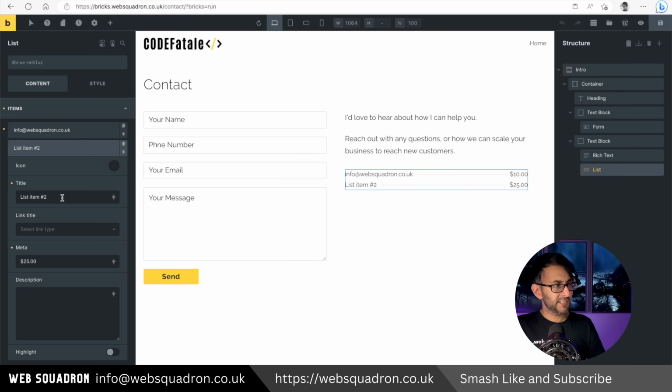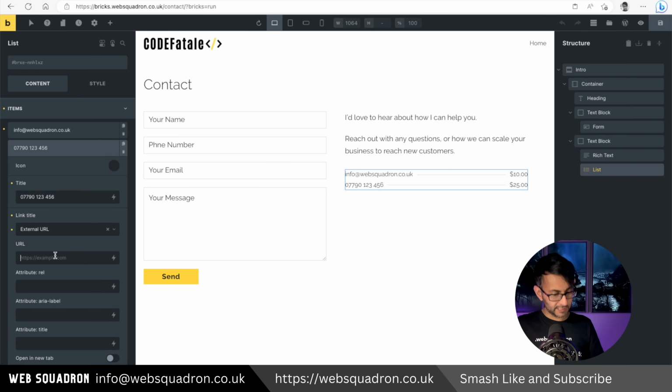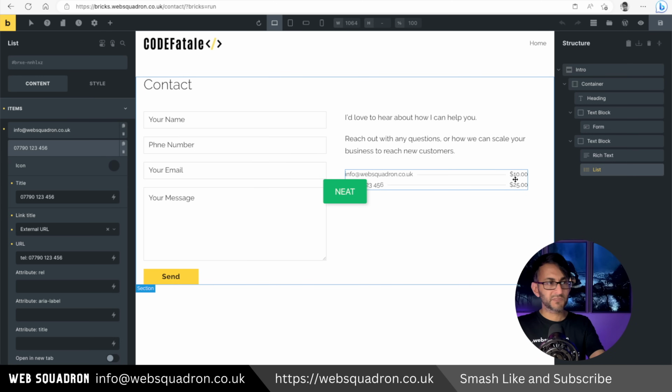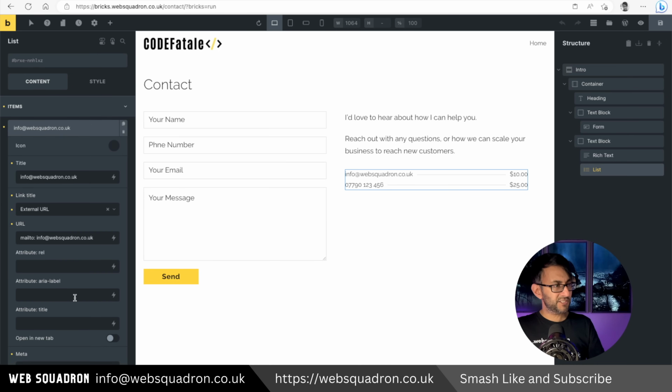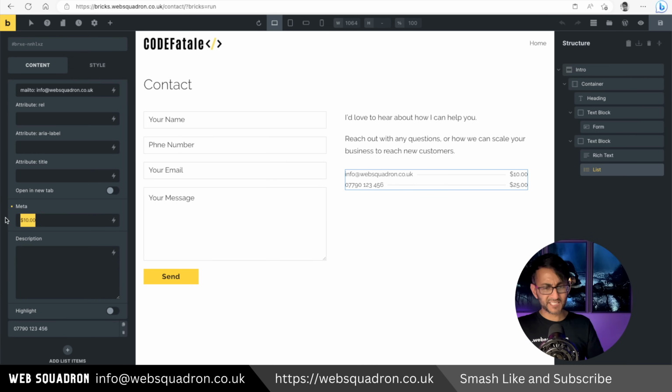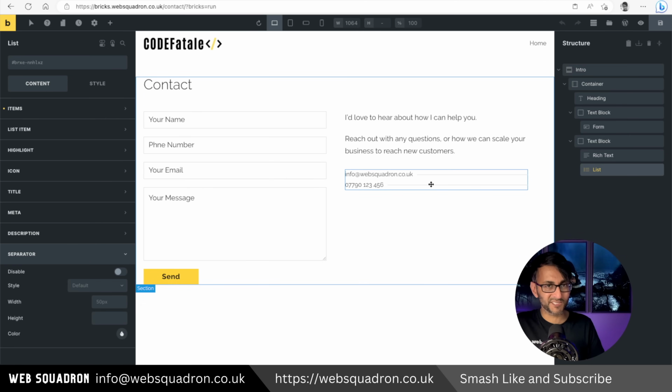Over here on the second item, I'm going to drop in a number. Again, I'm going to go for an external URL and I'm just going to type in tel colon, pop in the number, and just save that. Now, at the moment, I have got lots of other items here. We are going to eliminate those in a moment. So for each of my items, if you scroll down here, you see it says $10.25. I'm going to get rid of those values. Scroll down until I get to separator. I don't like those lines at all.